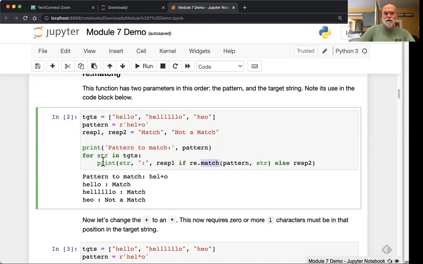Now, this print statement here is going to be a ternary operator kind of statement. It's got a print statement, and then embedded inside of it is this statement where we're going to print out response 1 if that condition is true, otherwise response 2, and then there is response 1 and 2, match and not a match, just those strings. Here is a simple Python list with a couple of candidate strings in it, targets. Here is our pattern, and we will use the same one that we just did, and then we'll simply run this.